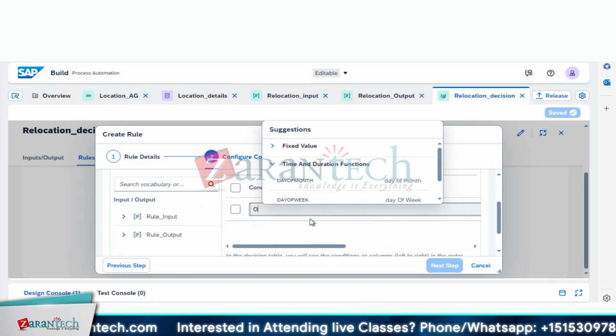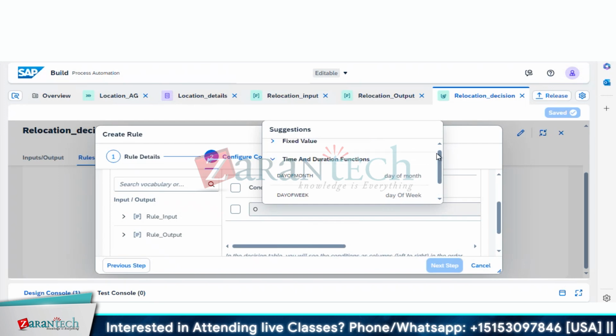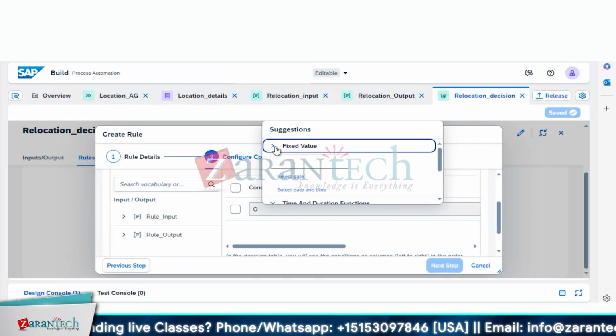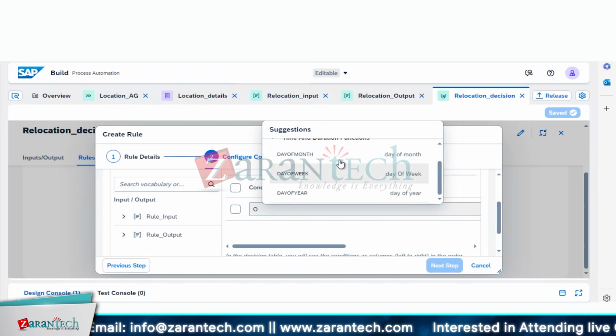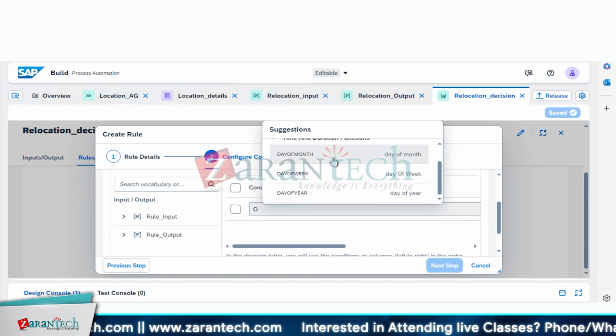What should I give? Are you able to find the year? Scroll down. Time and duration functions are there, right? Please go slow. Others are also following us. No. Time and duration here. Yeah, here, type as year. YEAR, year.